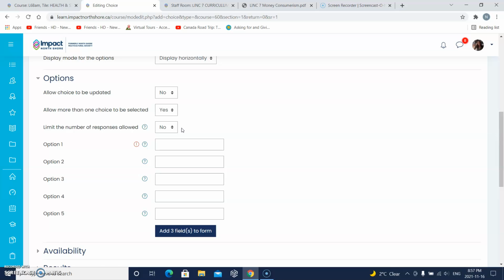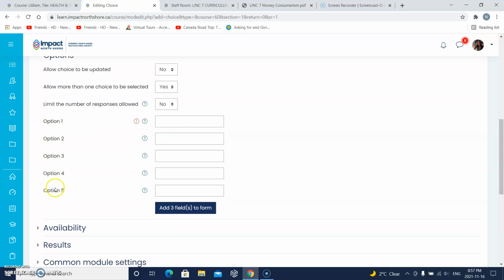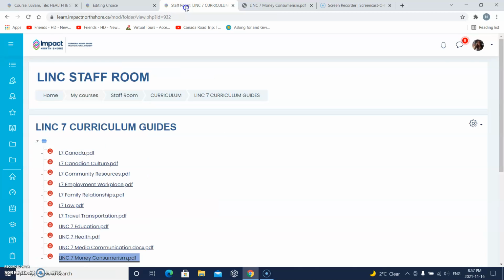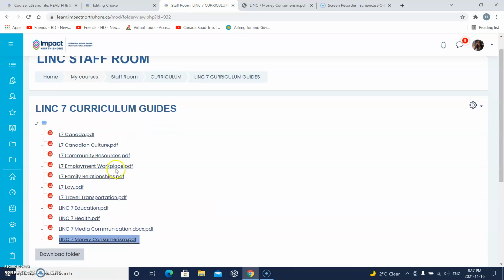And then it's time to select your options. So the topic options that you're trying to figure out: which ones are you going to cover this month? So how do you choose them? Well, you can look at the headings in your OLC under that theme, to see what topics and modules are available. Or of course you can go to the staff room and look up the curriculum guides.